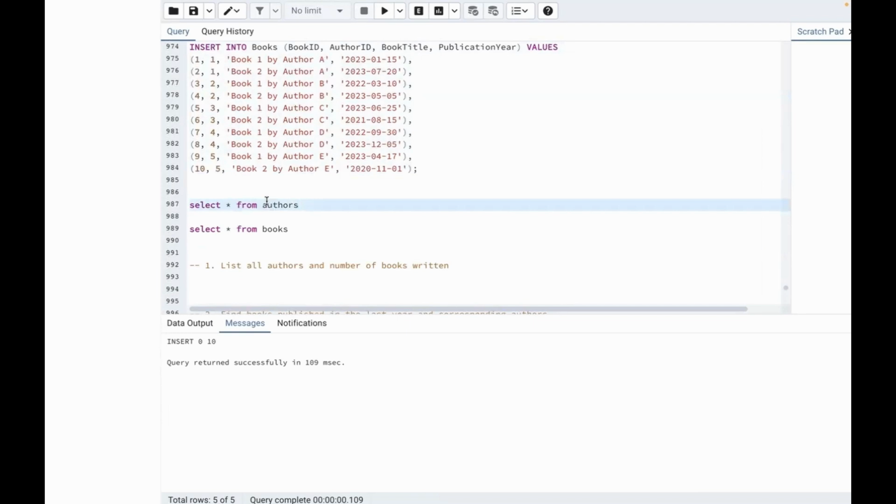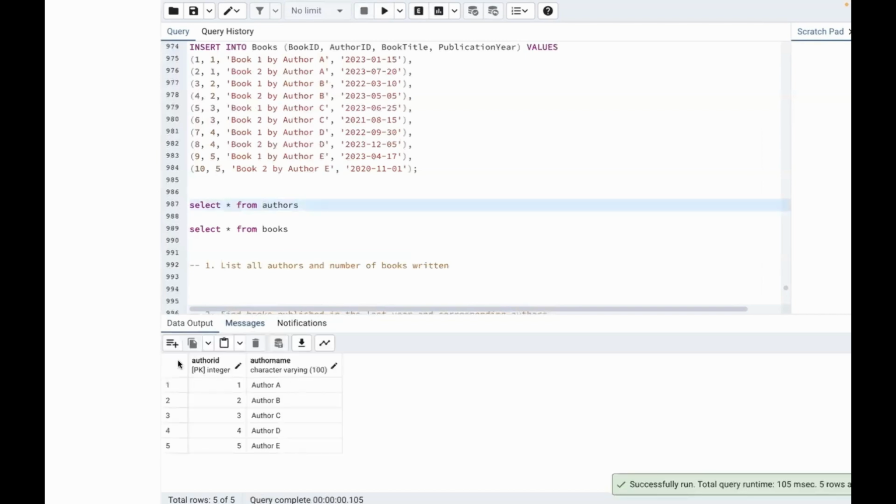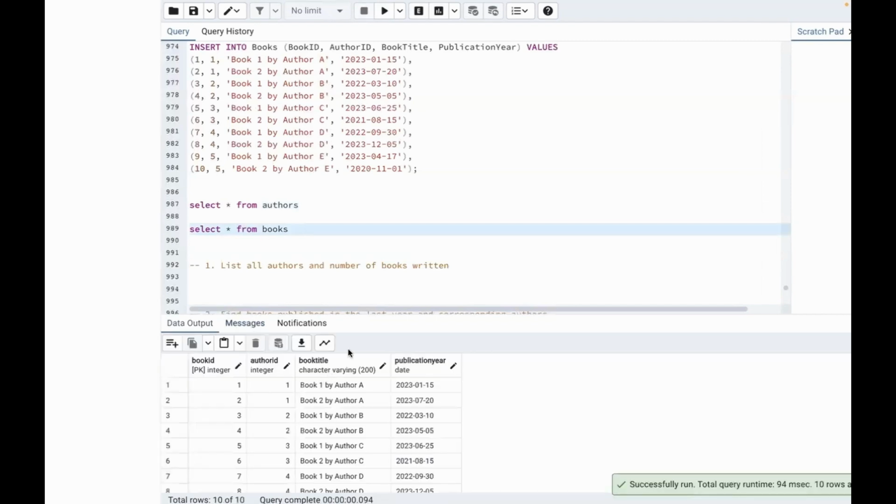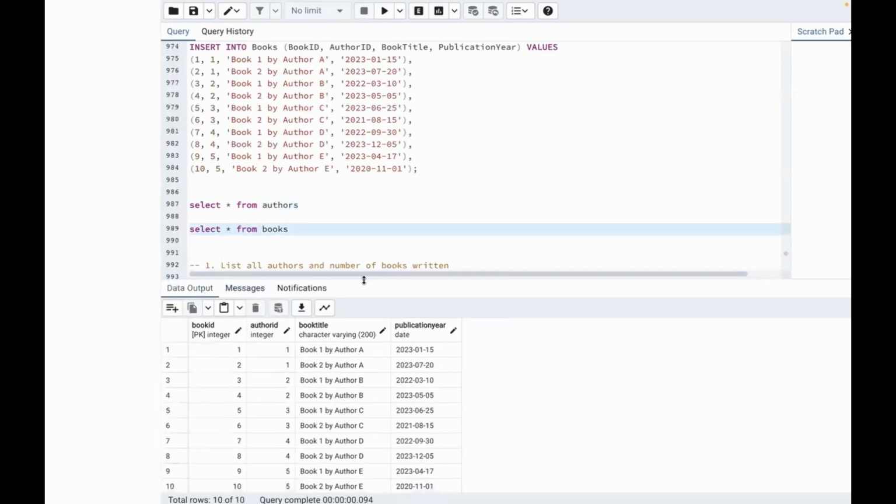Now let's check our tables. It's very simple to check a table: select star from the table name whose records you want to check. So select star from authors. Let's run this. We have author ID and author name, so we have 5 records with 5 author IDs and 5 author names. Then let's check our books table. In the books table, we have 10 records with book ID, author ID, book title, and publication year.